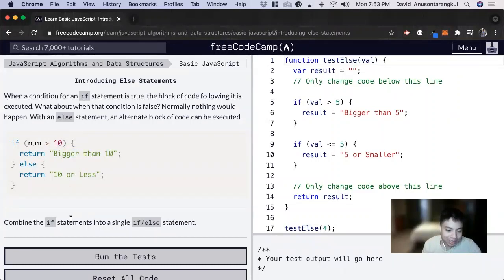For this exercise, it wants us to combine the if statements into a single if-else statement. Here, we have two conditions. If val is greater than 5, we return "bigger than 5". If val is less than or equal to 5, the result is "5 or smaller". This is just the opposite of the first one, the Boolean value true or false, the false of this one. So we can just do else.